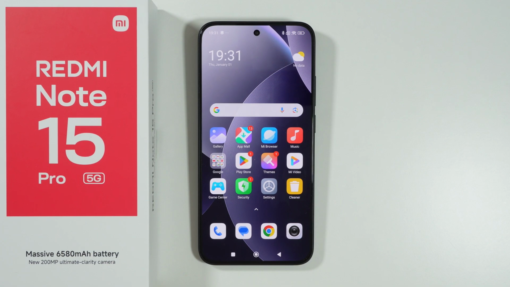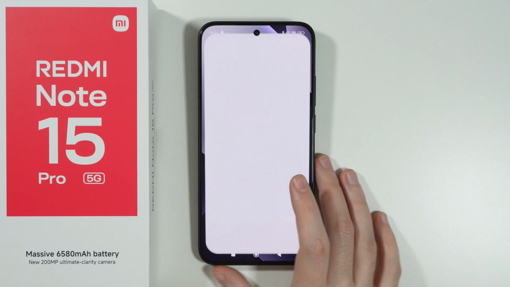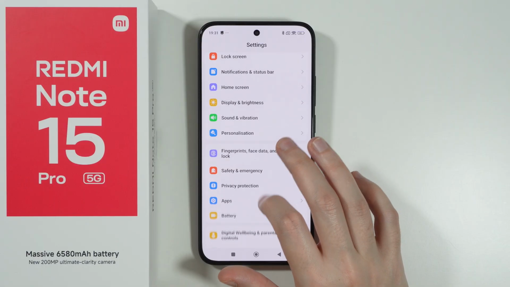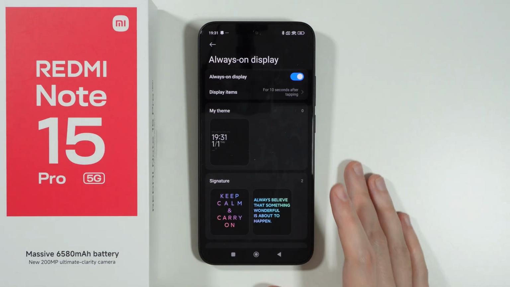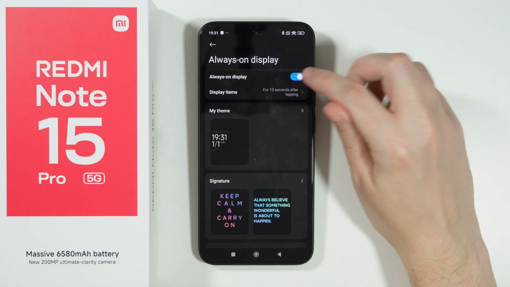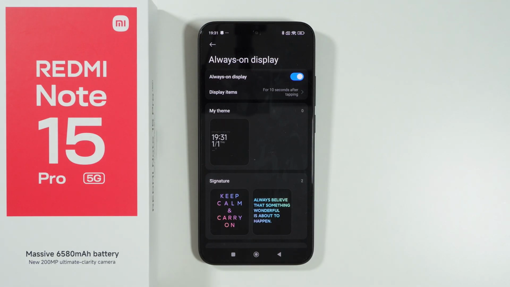If you have issues with always on display not working properly on Redmi Note 15 Pro or 15 Pro Plus, here's what you can do. So first of all, we're just gonna go to settings and we can open personalization in order to find always on display. So the first thing that you can do is simply turn off and turn AOD back on. Sometimes this simple step allows you to solve some of the issues with AOD.